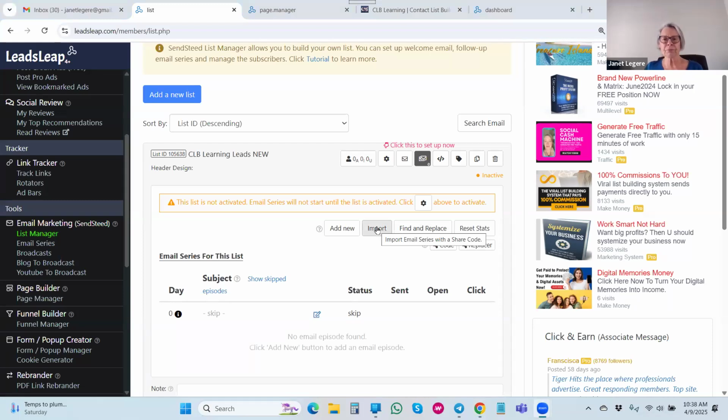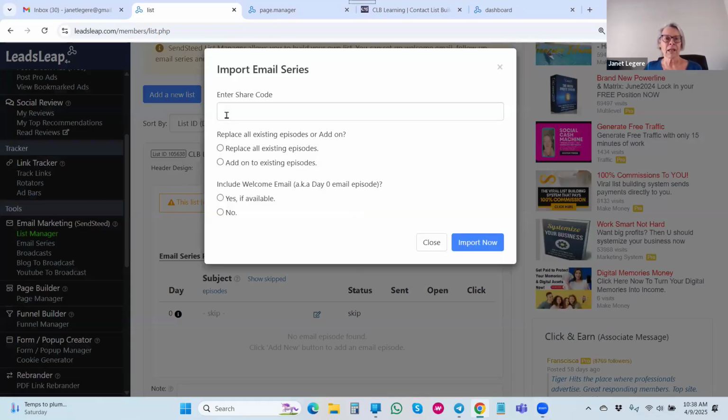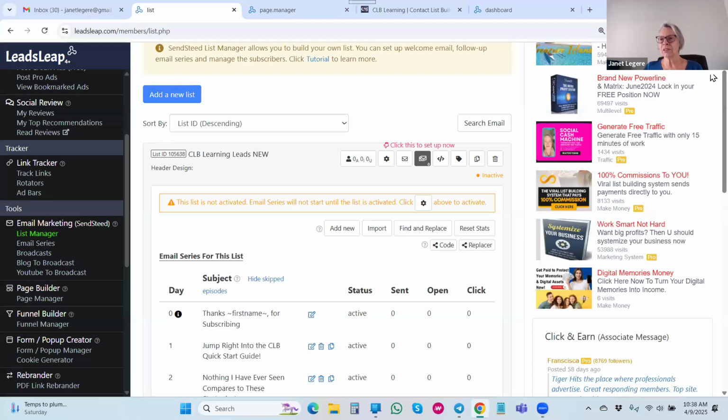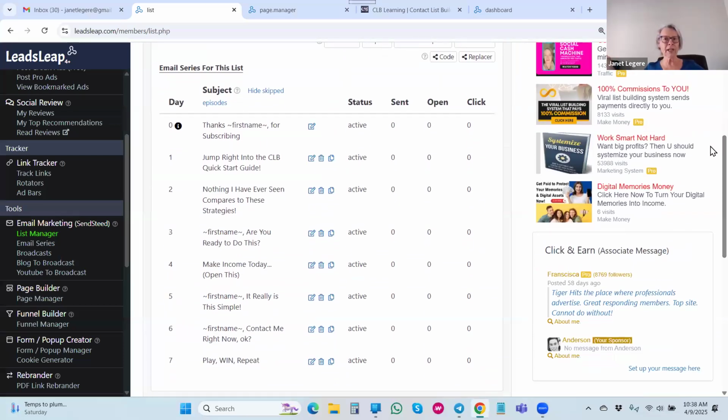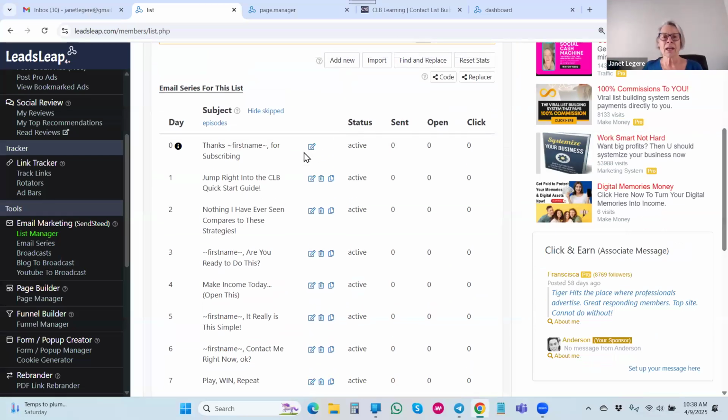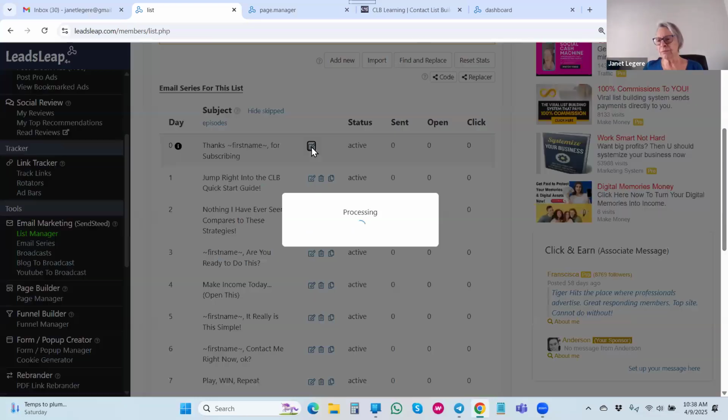I'm going to import. And I'm going to enter the code right there. I'm going to replace everything and yes. Okay. There we go. Look at that. Bing, bada, boom. 8 emails all ready for you. All you have to do is edit them. And we're going to click here on the first one.